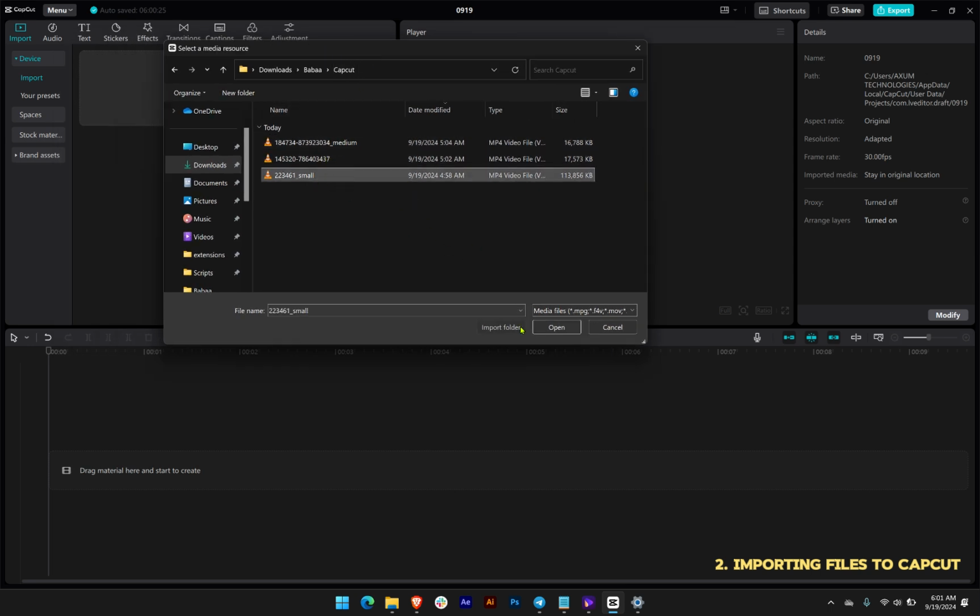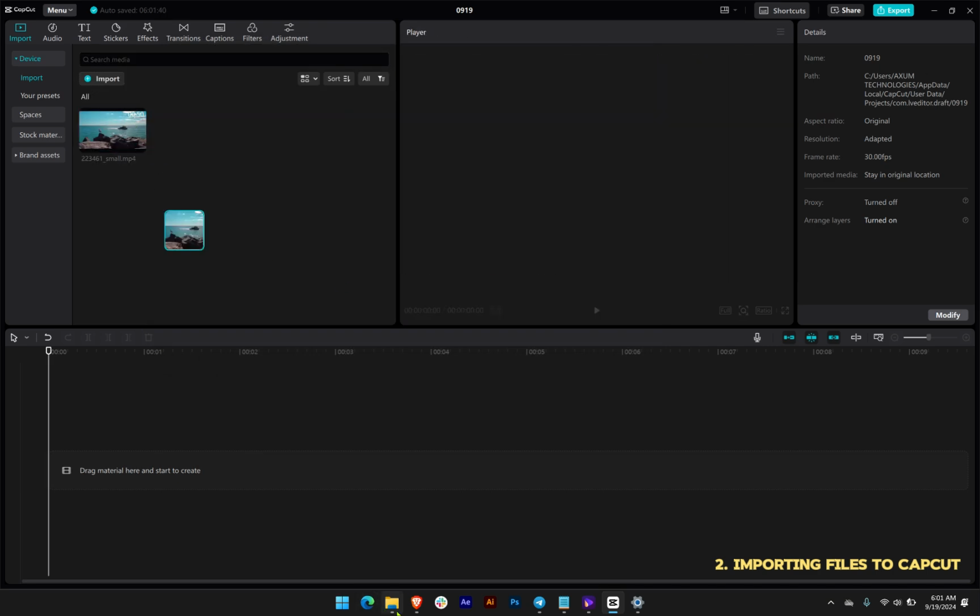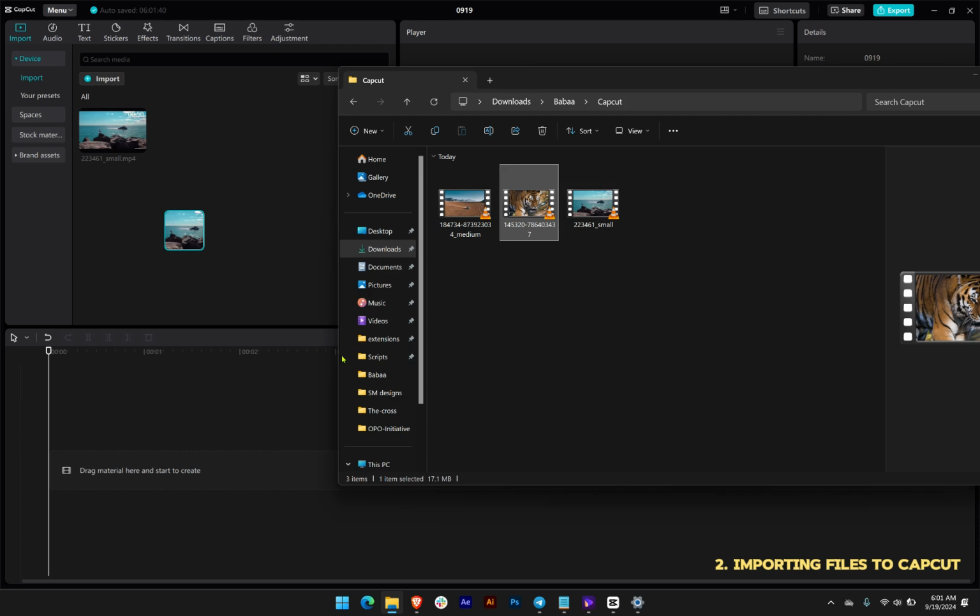And then open it up. And then it's going to show on CapCut. There's another way to do this. You can open up your file manager like so, go to where you have your media files, and then you click and drag to add it to CapCut.